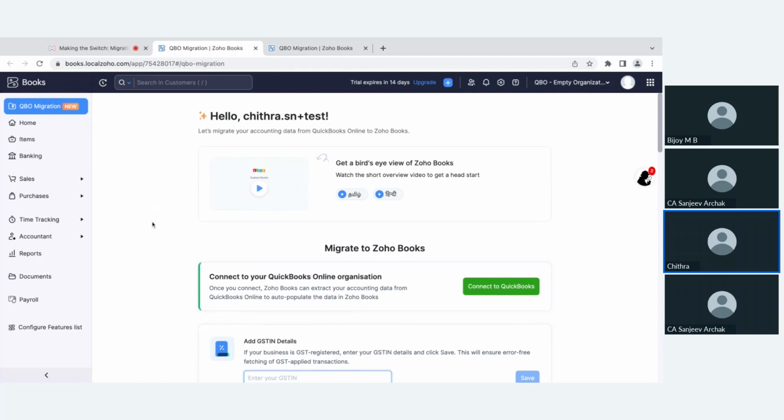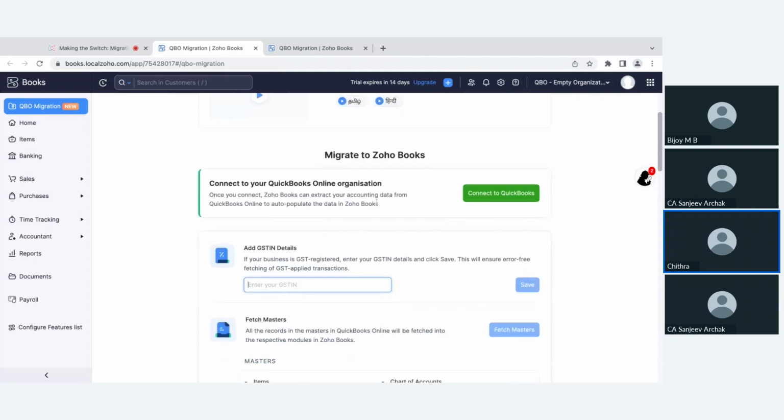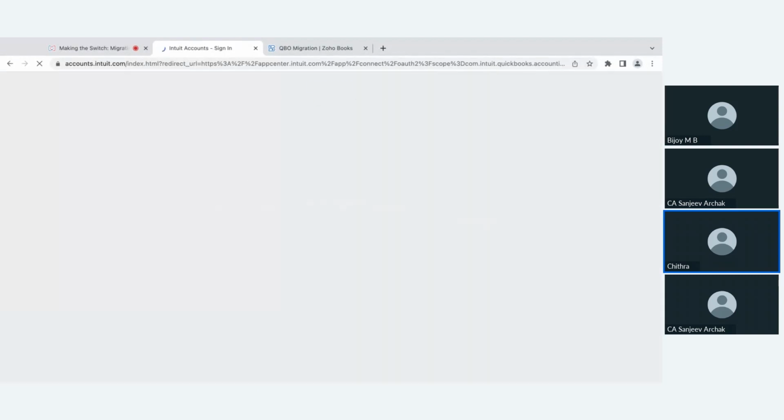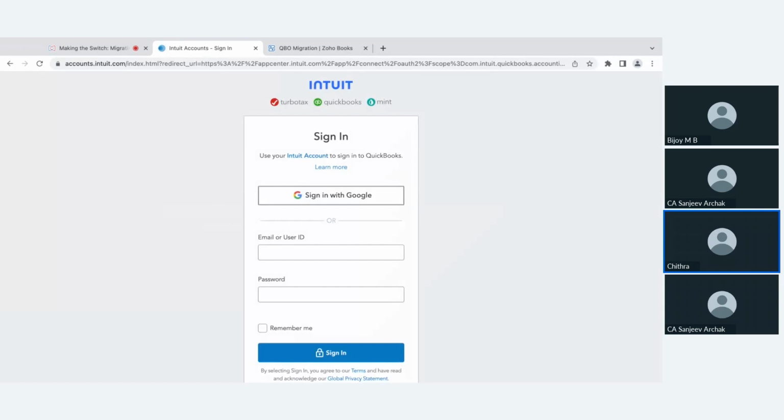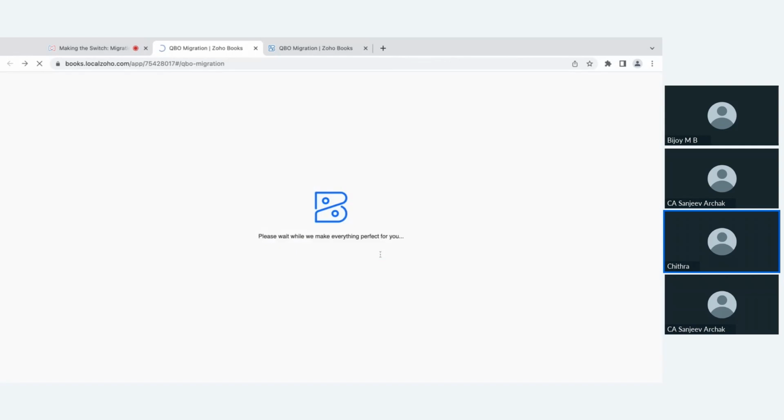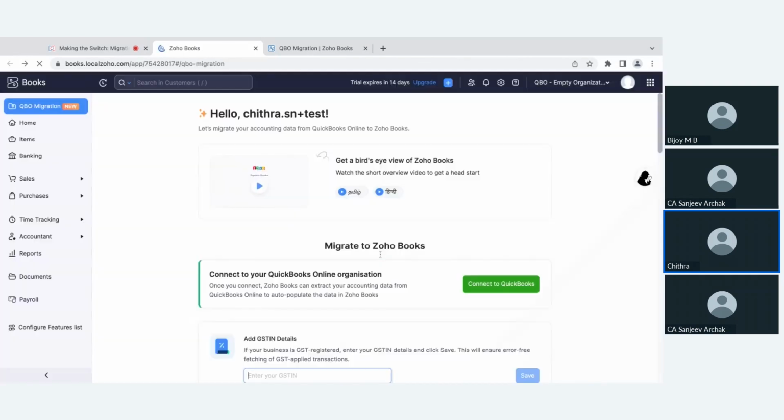The first step to start the migration is to connect your Zoho Books organization to your QuickBooks account. As you see here, there is a button called Connect to QuickBooks. You can click on this, and you'll be redirected to a page where you can enter your QuickBooks login credentials. One thing you have to ensure is that the email ID you mention here has admin access in your QuickBooks organization. Once you enter your login credentials, you'll be connected to QuickBooks, and the option will turn to connected.